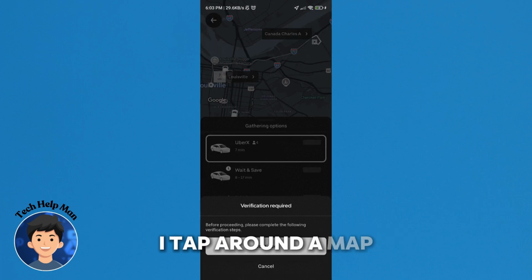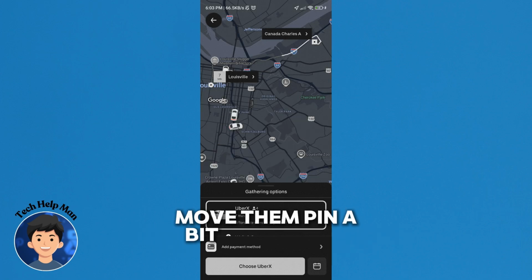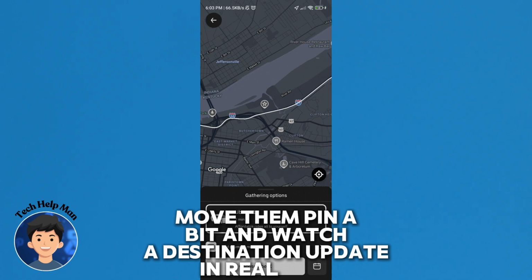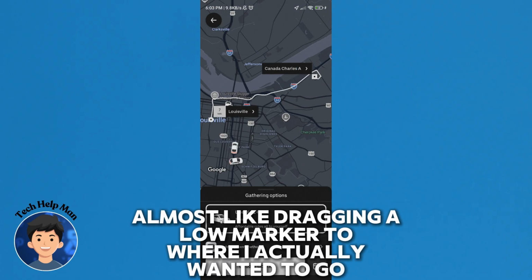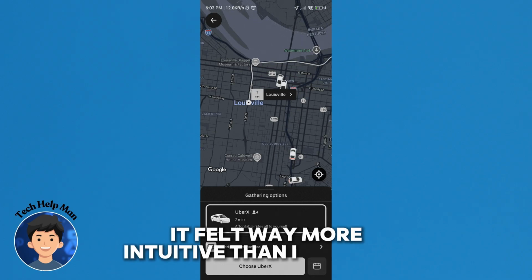I tap around the map, move the pin a bit, and watch the destination update in real time, almost like dragging a marker to where I actually wanted to go. It felt way more intuitive than I expected.